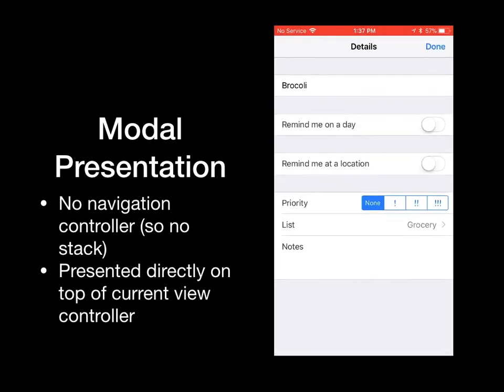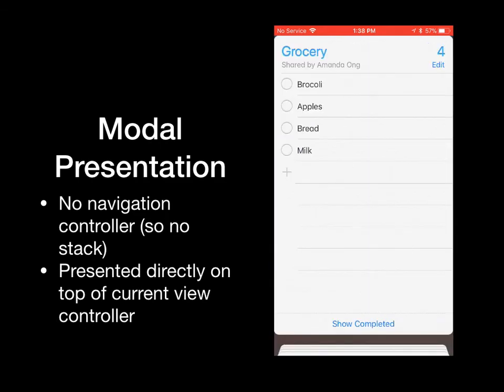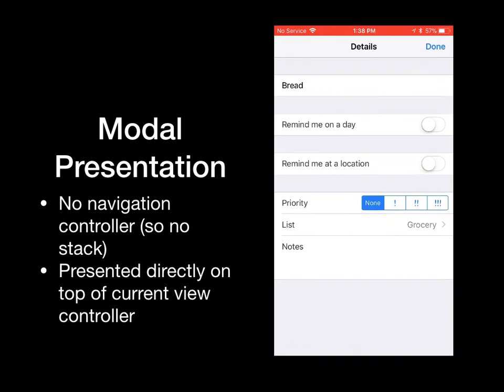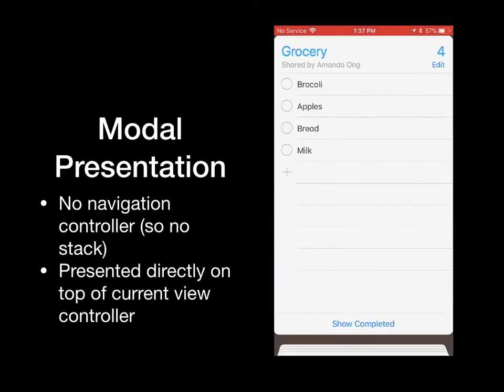So yeah, those are the two ways, and that's what we're gonna go over today: how do I present things modally and then push views onto the navigation controller. Any questions before I move on?